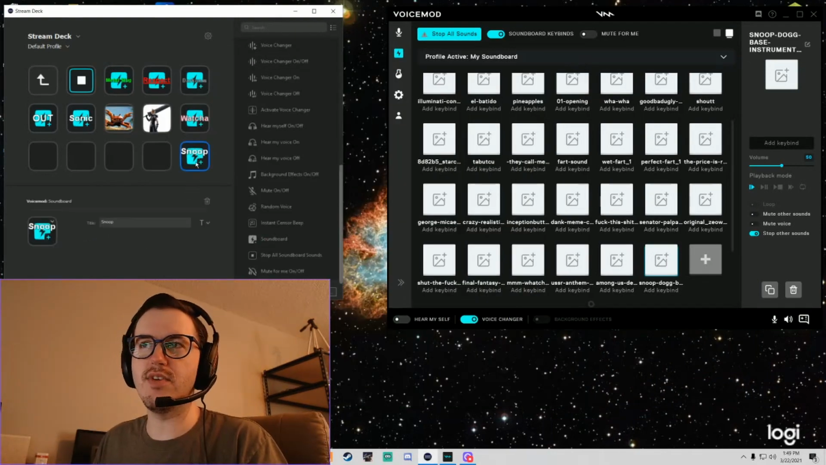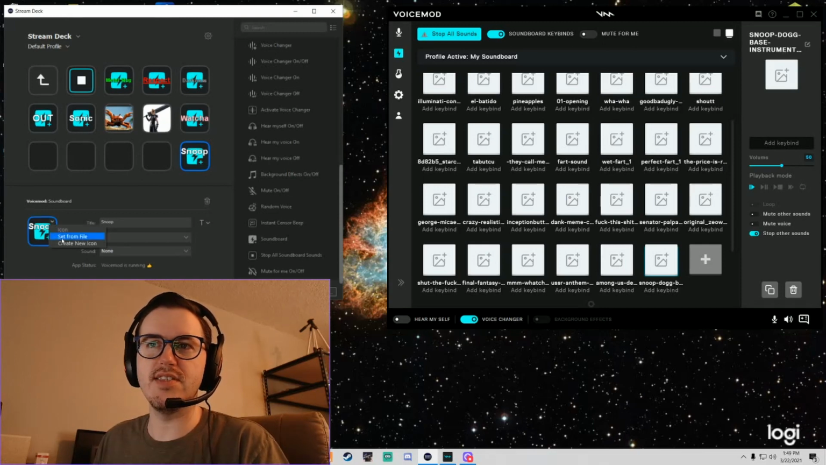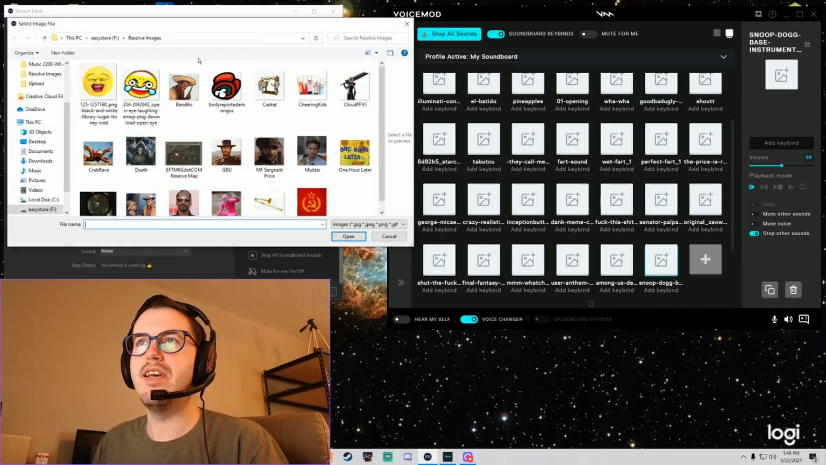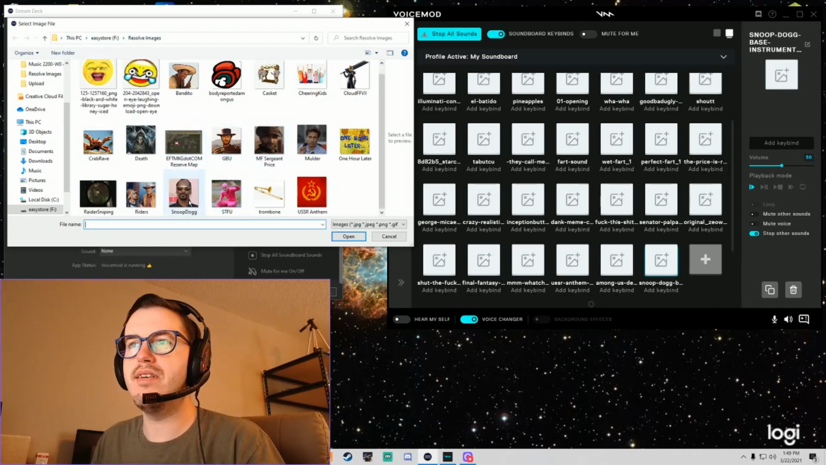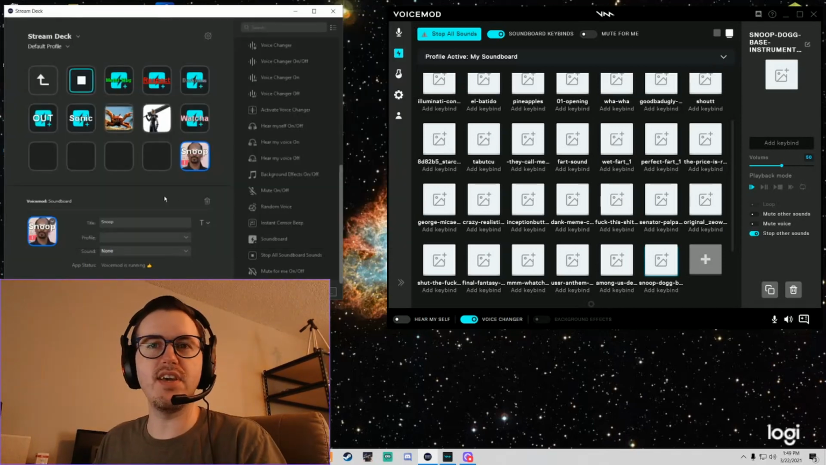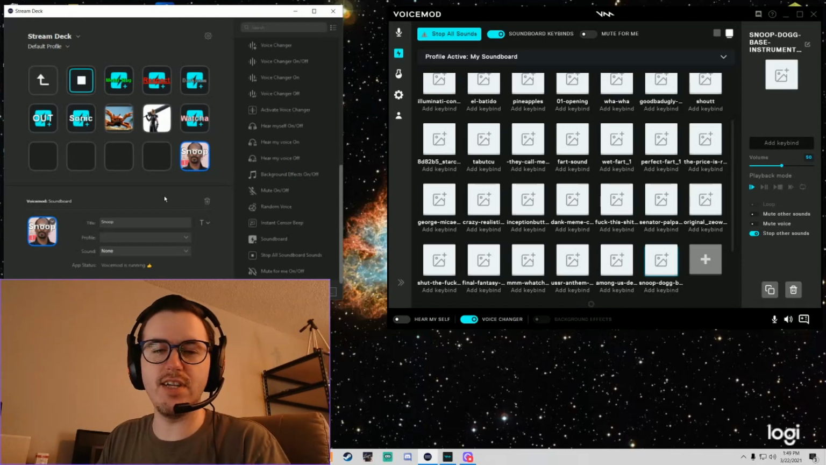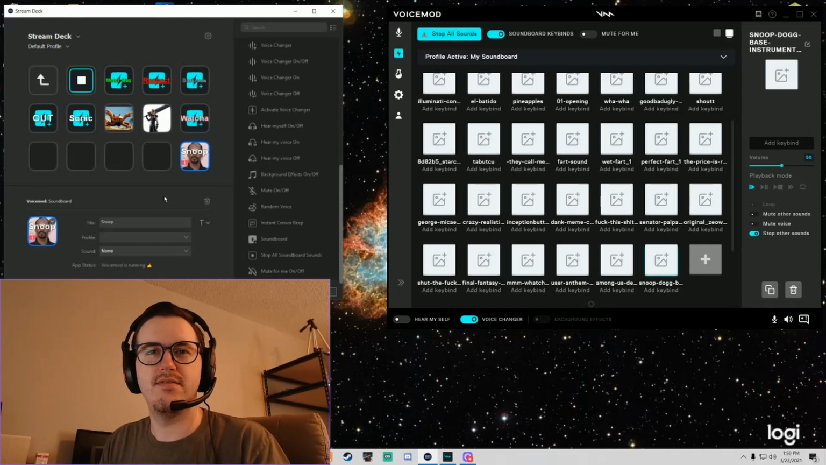Now once we come back over to our button, come down here, and there's a little drop down arrow. This is set from file. Click that. Navigate to your images folder, wherever it may be. Double click, and there you go. Now you've got Snoop Dogg as the background image of your Snoop Dogg button.